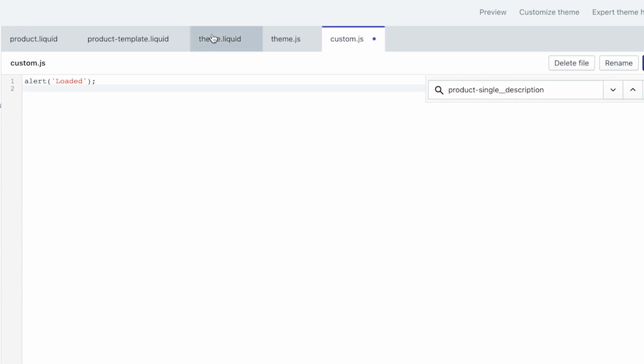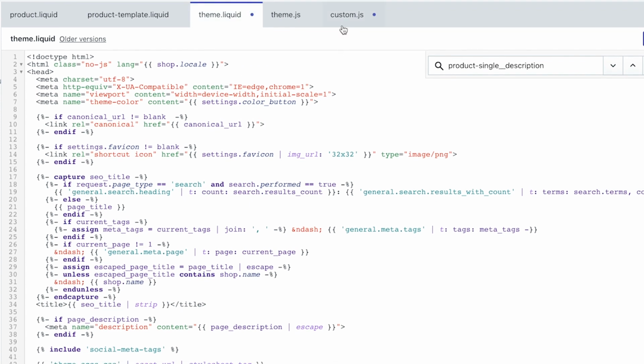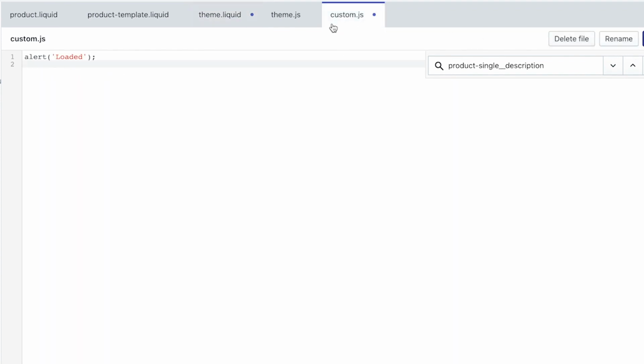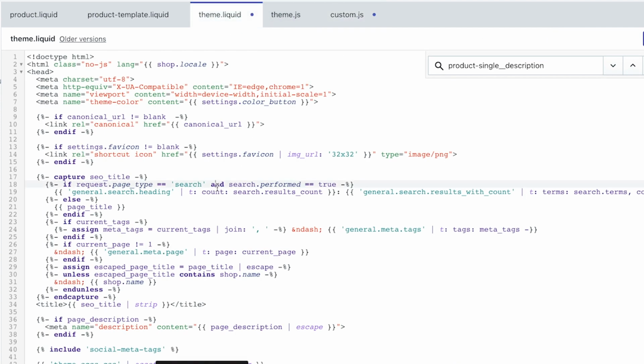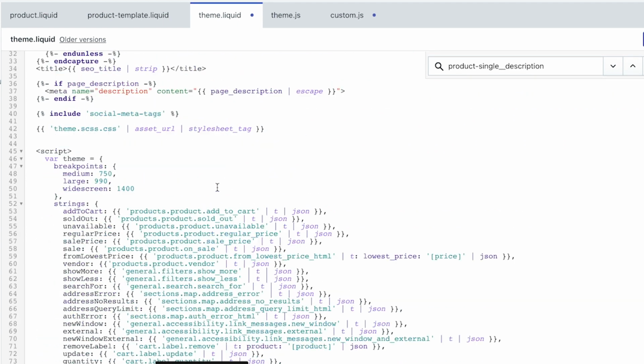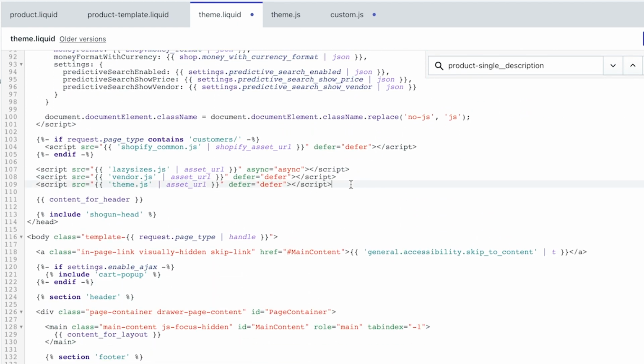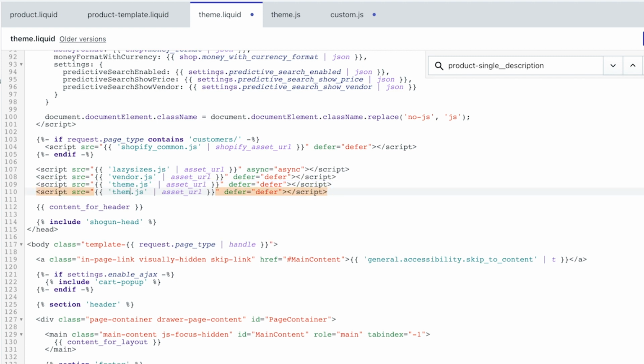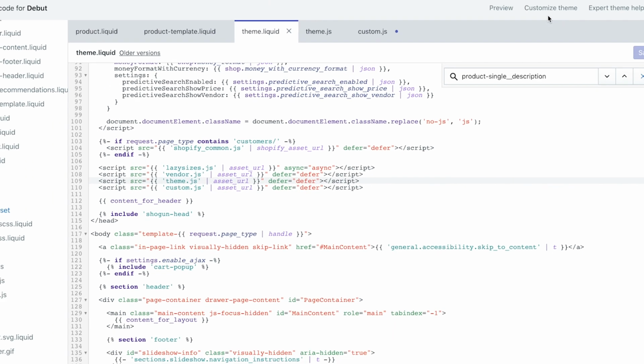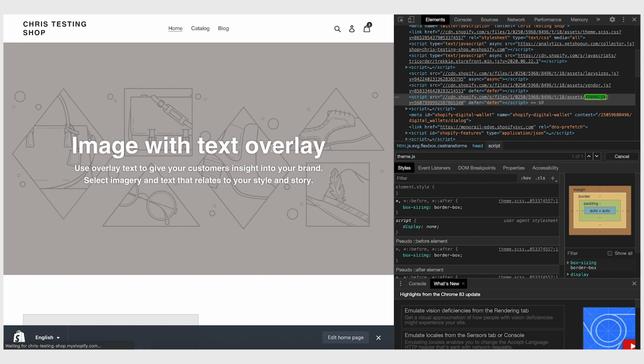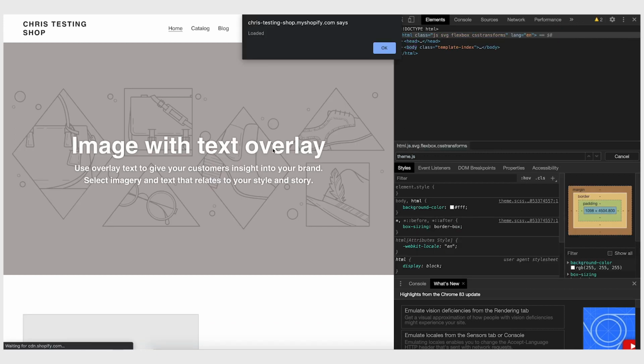save on that. And then all we would need to do to include that asset, as long as it's in the asset folder, is to just copy the same format that we had down here. So I can just copy this. And then instead of theme.js, we're going to look for custom.js. So let's refresh the page in our preview. And there you go. We've got the alert with loaded.